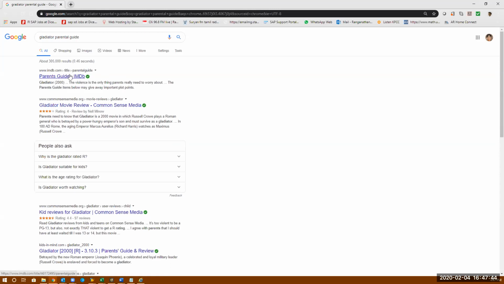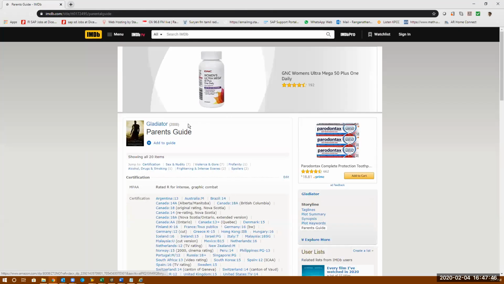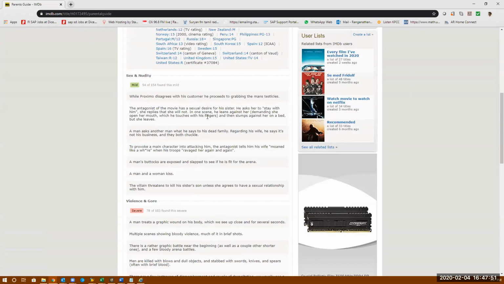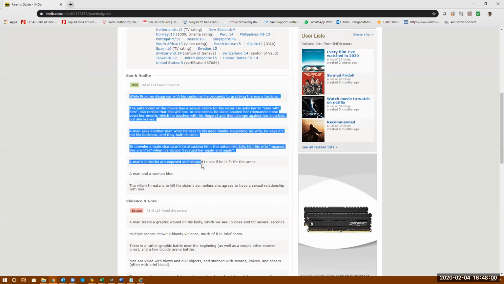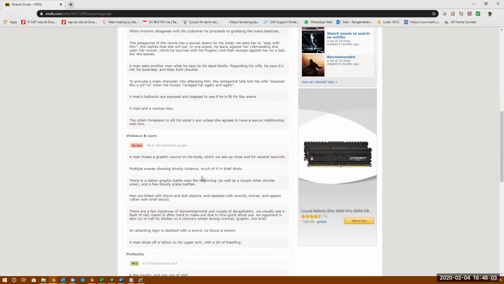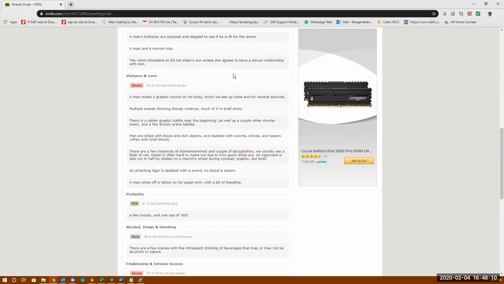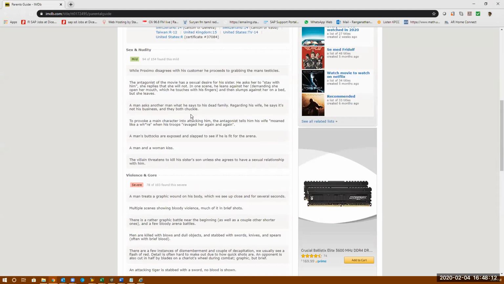Let's do this here. This is the parents guide for the movie Gladiator. Look at this here. Okay, this is not a review. They state the facts about sex and nudity. They give a rating, mild. So if you see here, they say exactly, for example, a man and a woman kiss. The villain threatens to kill his sister's son unless she agrees to have it. Okay, so here they're not telling whether you can watch or not, right? They're stating facts. They're saying what the movie has, right?